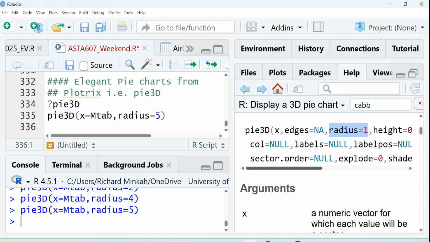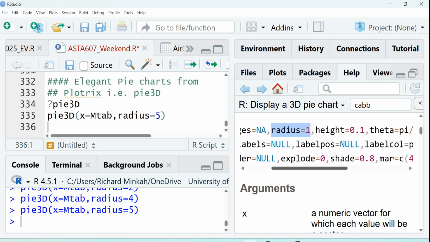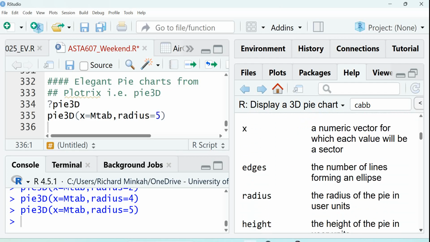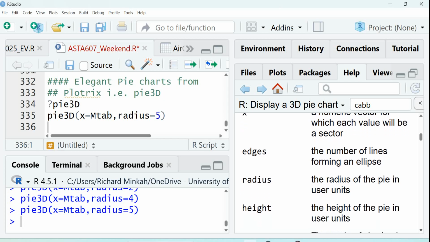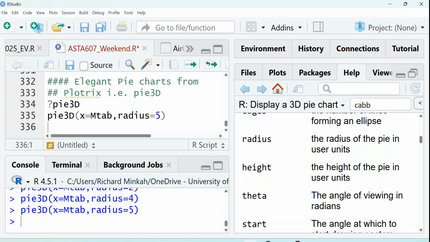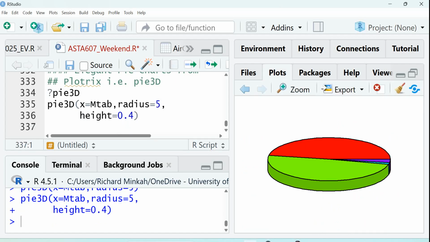Then there's also height. So all this you can read about now. Edges, number of lines forming the ellipse. Radius, the radius of the pie. Height, the height. Theta, angle of viewing. So you can explore everything over there. Height by default is 0.1, so let's choose, let's say, 0.4 and see. You see it's becoming bigger. So it's like you have absolute control over what you want to show.